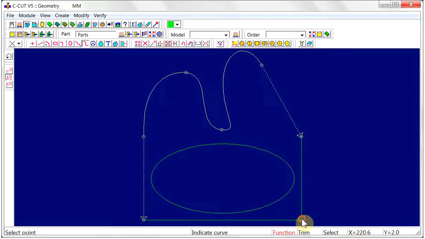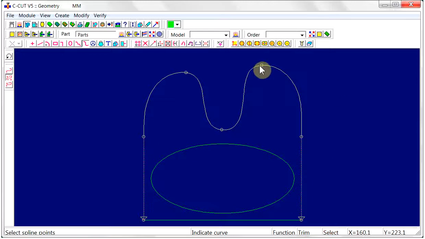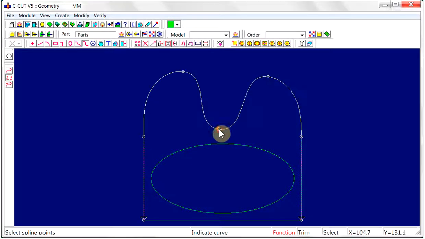Using the right button for functions, we select to edit the spline. We edit the spline points to get the shape that we want, and we complete the spline with the end spline function. Now we have a part with a spline and with an elliptical hole.